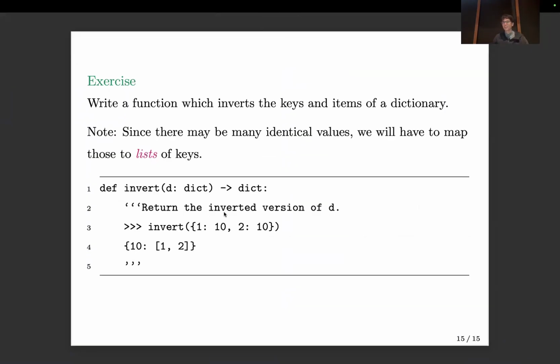Write a function which inverts the keys and items of a dictionary. Since there may be many identical values, we will have to map those keys to lists, right? Okay, so here's a dictionary that maps keys 1 to 10 and 2 to 10. What I want to do is reverse all of these key-value pairs, make all values keys and all keys values. However, what's the problem here? Can I just go into this dictionary and flip all keys and values?